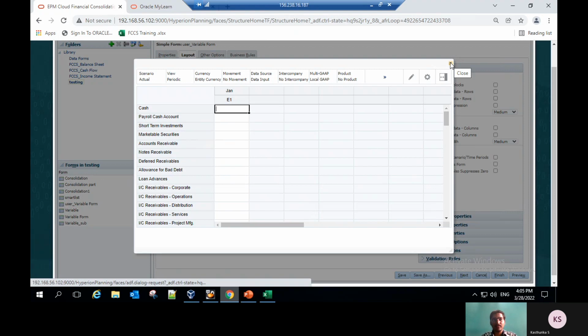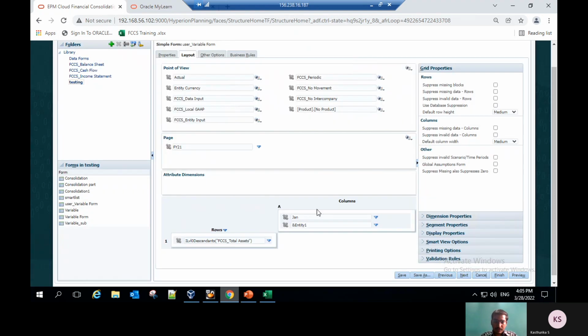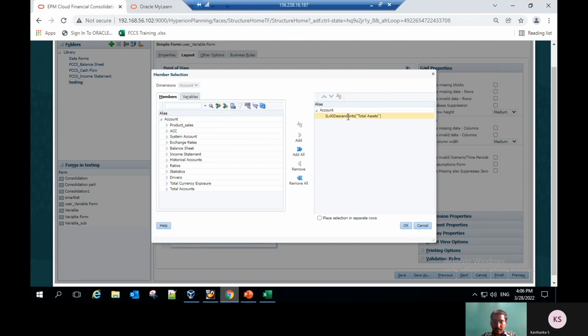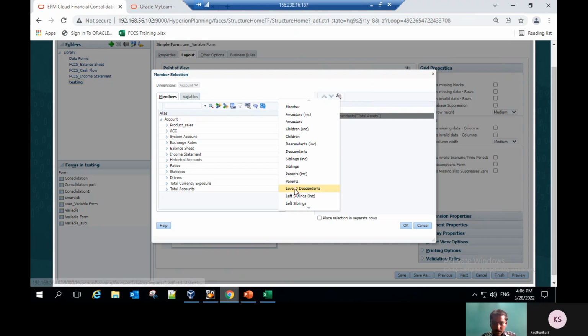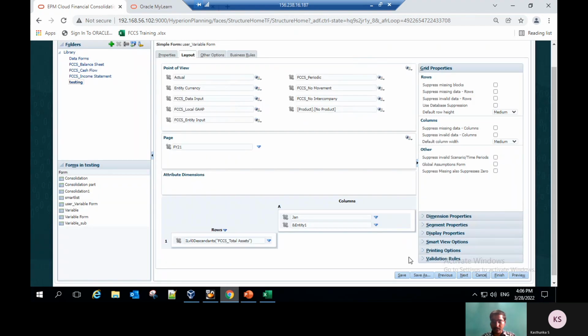If you want to see the parents, you edit it. Since you have selected level 0 descendants, it shows the children. If you select descendants or children or anything, the parents are also enabled. By selecting level 0 descendants, only children are shown, not the parents. Okay.